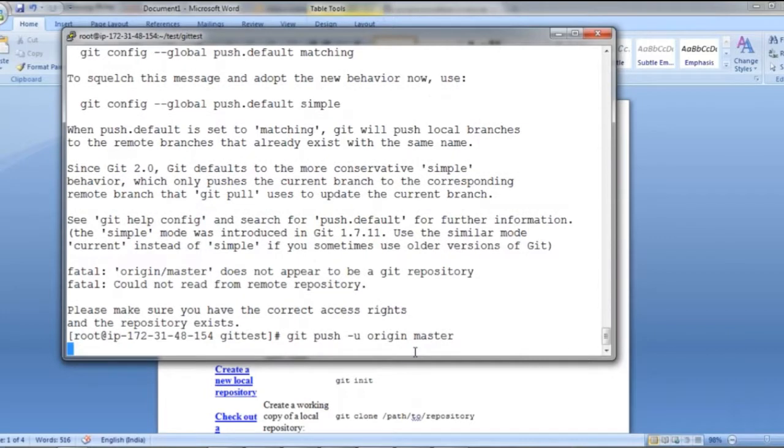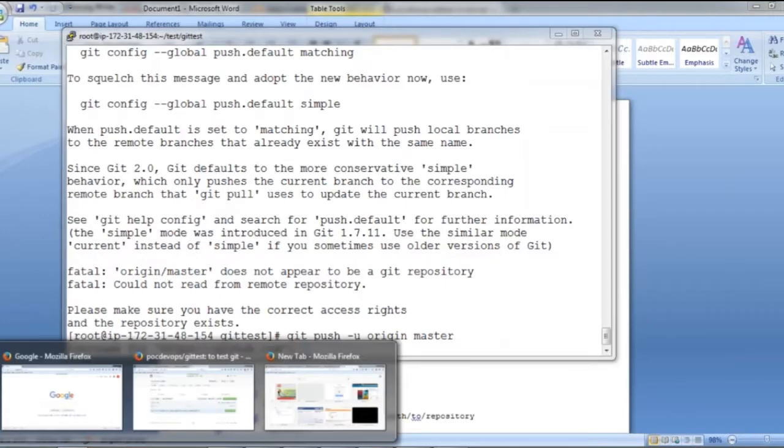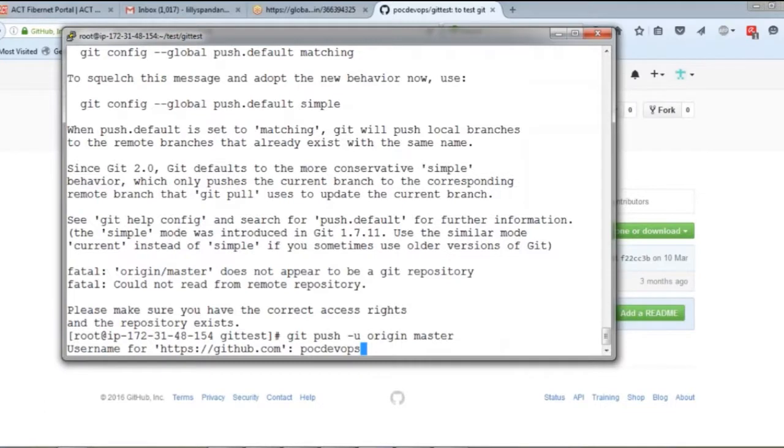Username. So what is the username which I am logging in with for GitHub? I need to know the username. Okay. Just pocdevops@gmail.com or something, probably. What is the password? Authentication failed.